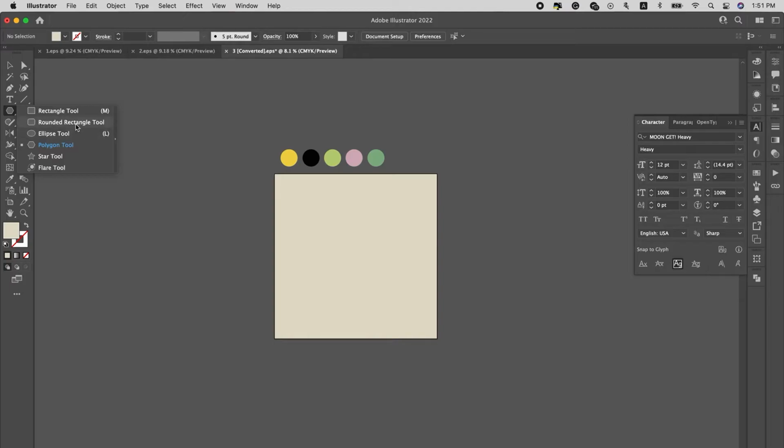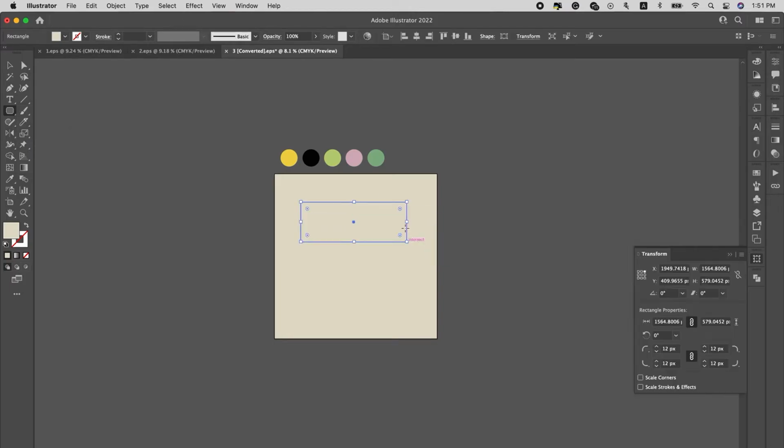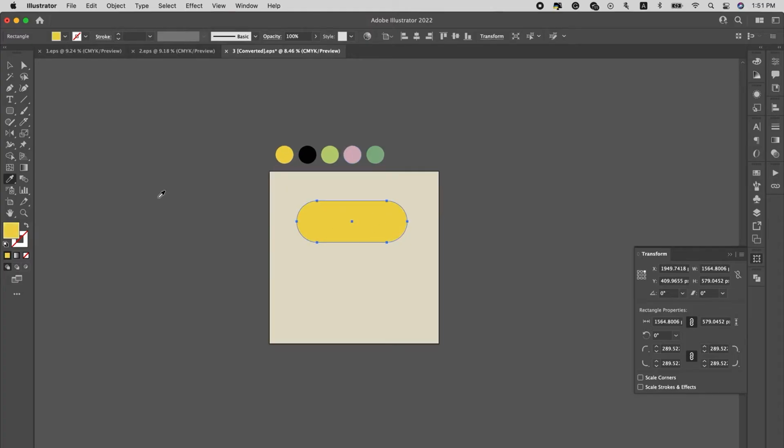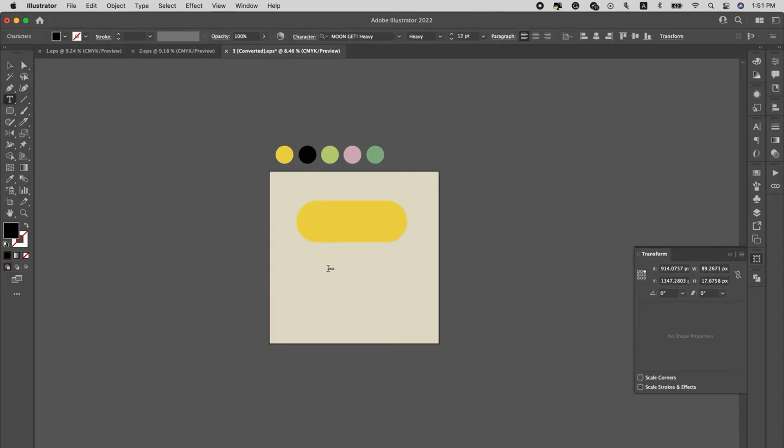Now we're going to use the rounded rectangle tool, create a rectangle and round all 4 corners. So we create this shape. Change it to yellow. Now we're going to use the knife tool to slice it. You can slice it randomly, any way you like. The idea is to create text with 3 letters.